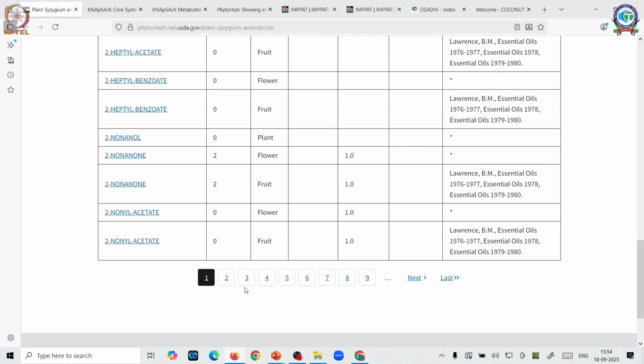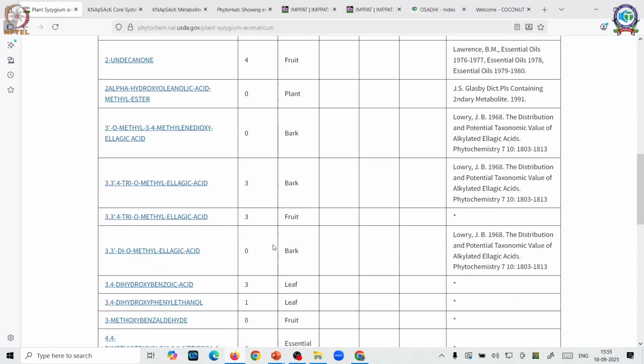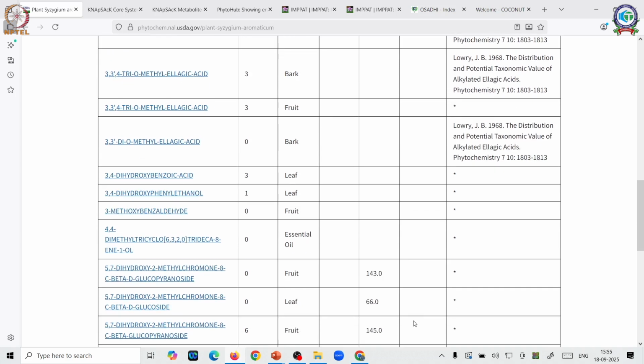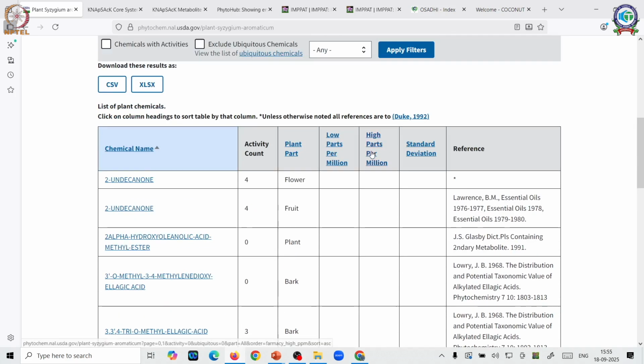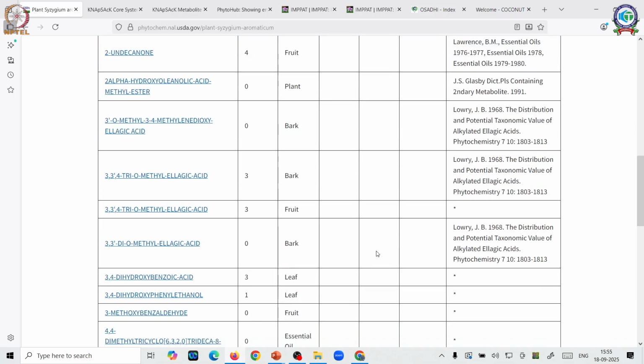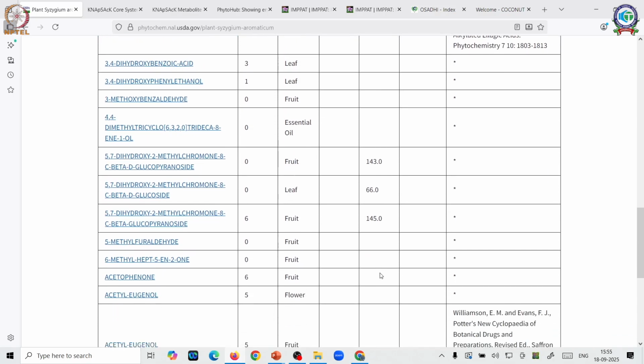You can see the number of pages. What is this activity count? It shows in literature how many activities have been reported for this particular compound, which plant part it occurs in, and the reference for the report of this compound. Some of them still show a star, which means no clear mention is there. In some cases you might see the concentrations also being reported. In many places where the server is not able to find it, it is not reported.